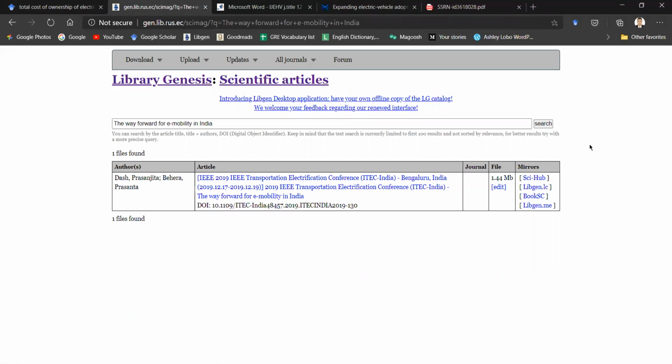Now we have all these options. So now how are you going to get the paper, right? Can you see this last column? Mirrors, right? Click on it and just open it. The best part is you'll get the paper.